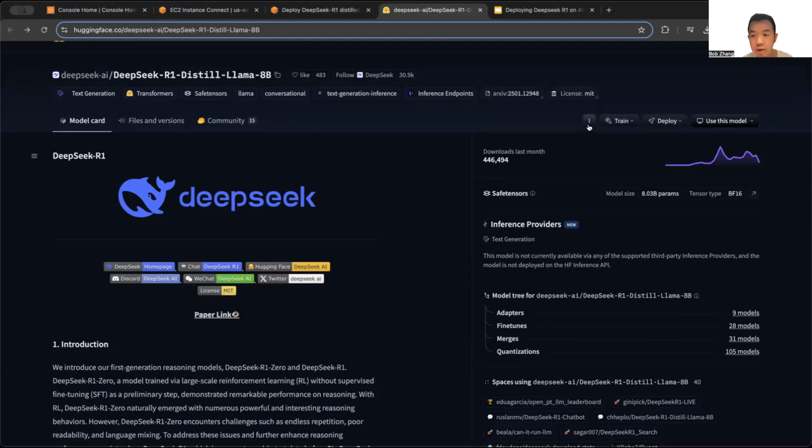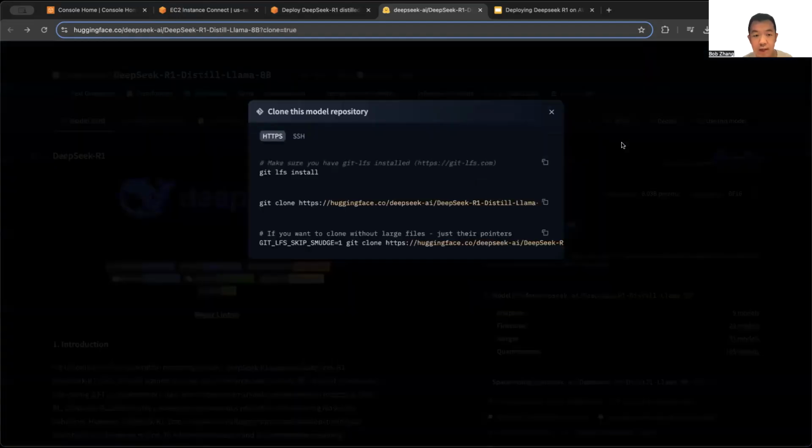So click here. You have a clone repository option. Click that, and you will see there's a git lfs install. This is large file storage. I would highly recommend you set that up before you clone the model. That means when your model is cloning, your large file system will automatically sort out these large files for you in a more effective way.